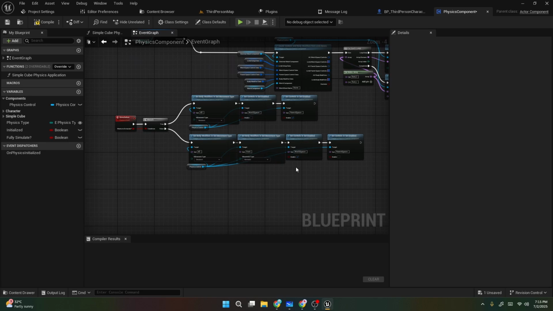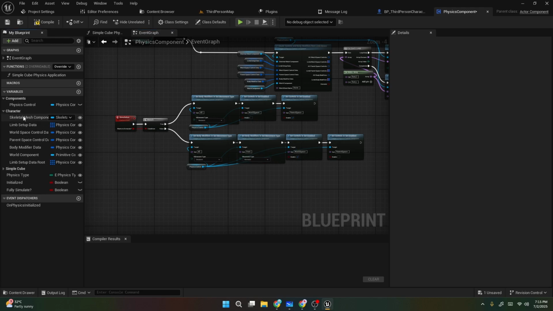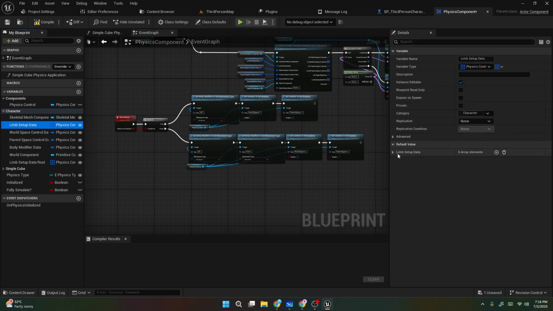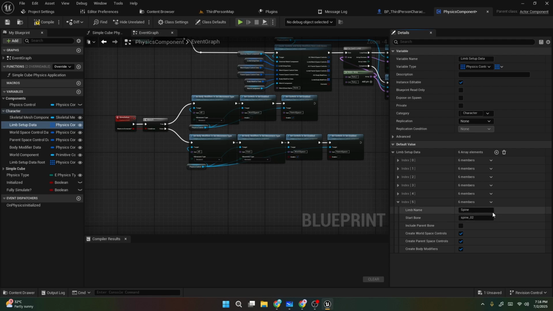But there is one more thing that you don't really have to change if you're using this physics component, because I will update it, but just double check. Go inside the limb setup data, open it up, and open the index 5 where you will see the spine 2, and make sure that the include parent bone is ticked. Okay, so it should be enabled so that we will be able to access pelvis.